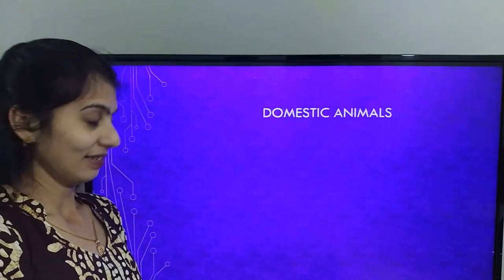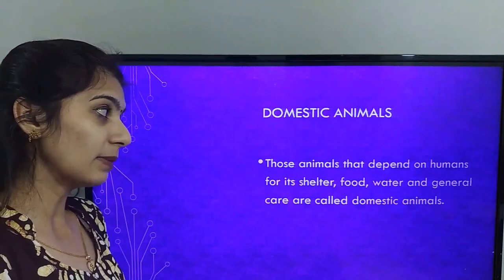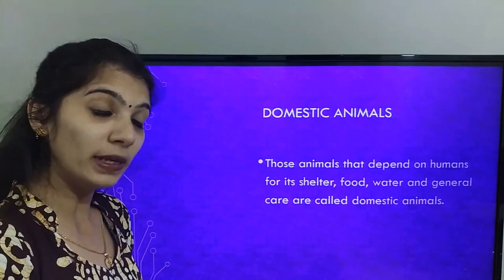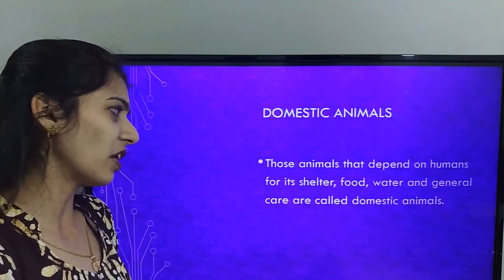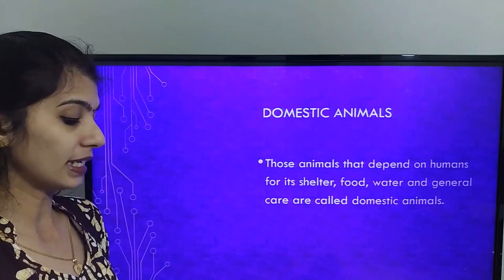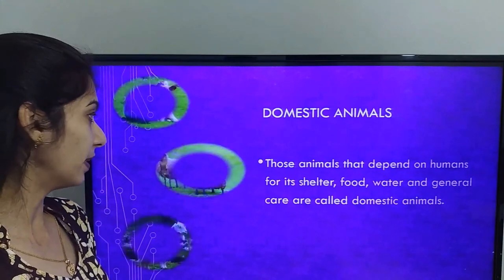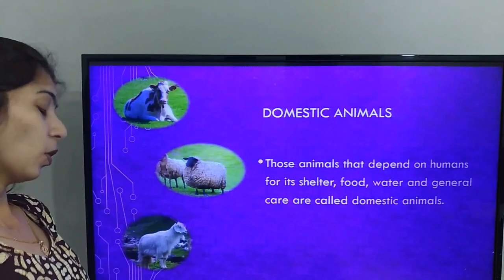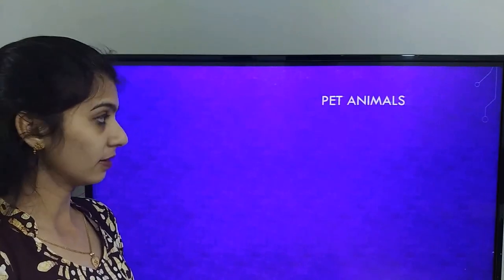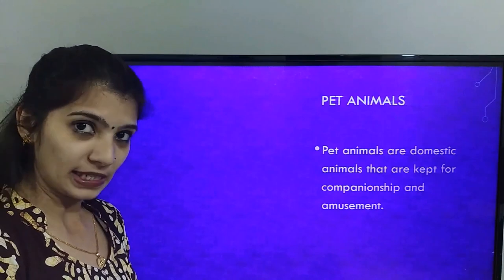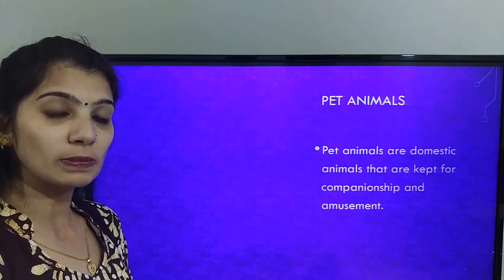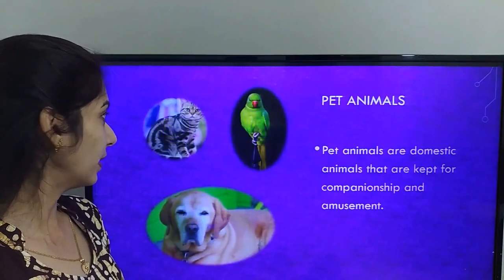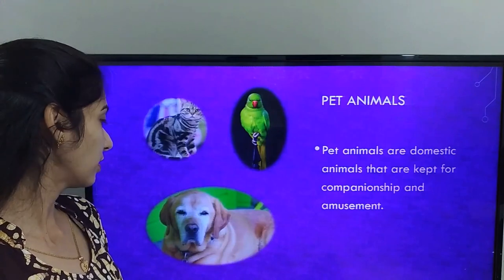Domestic animals. Those animals that depend on humans for their shelter, food, water, and general care are called domestic animals. Examples: cow, sheep, goat. Pet animals. Pet animals are domestic animals that are kept for companionship and amusement. Examples: cat, parrot, dog.